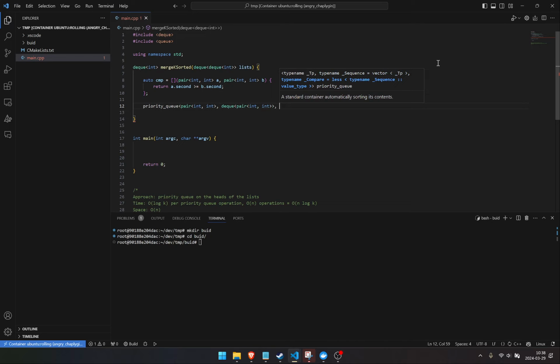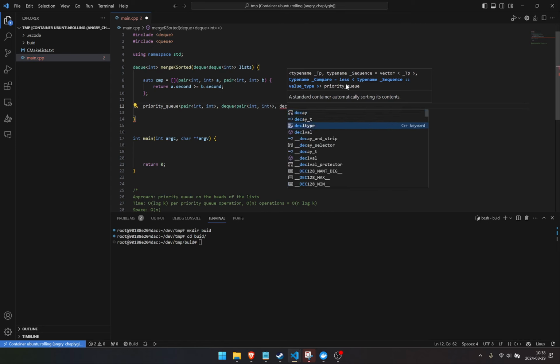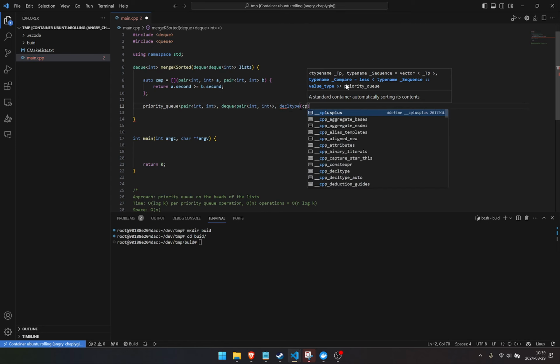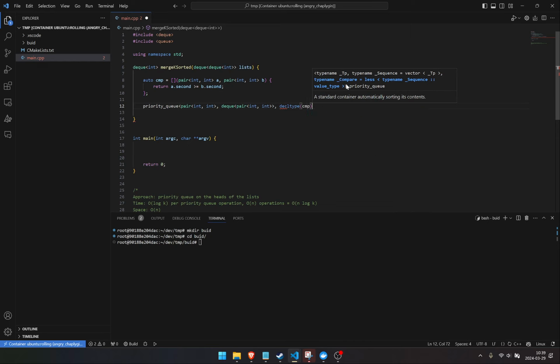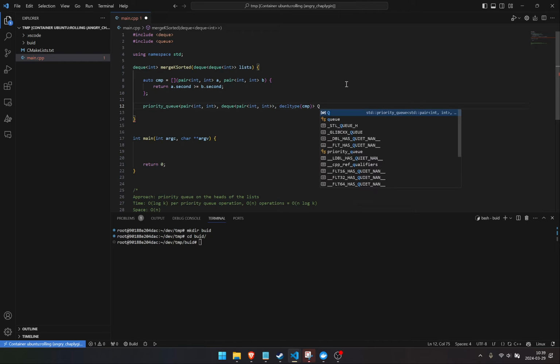And the last one is going to be the type of our comparison function. To make that easy, I'm going to use the declare type keyword and pass in just the name. And that's the signature of it. Now we need to initialize. I'm just going to call it Q for queue.